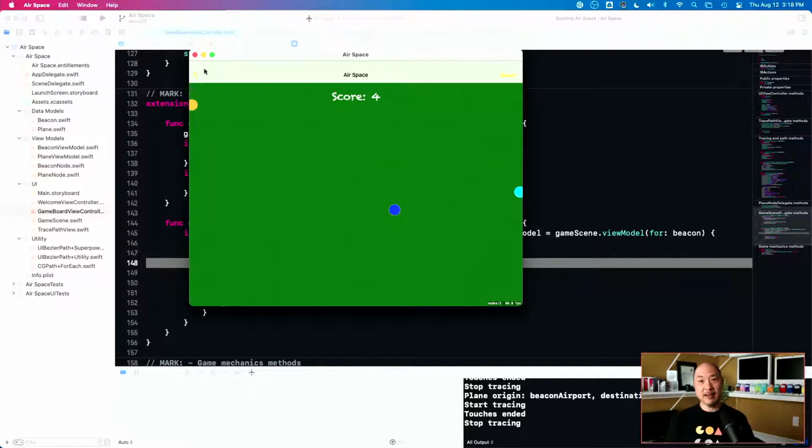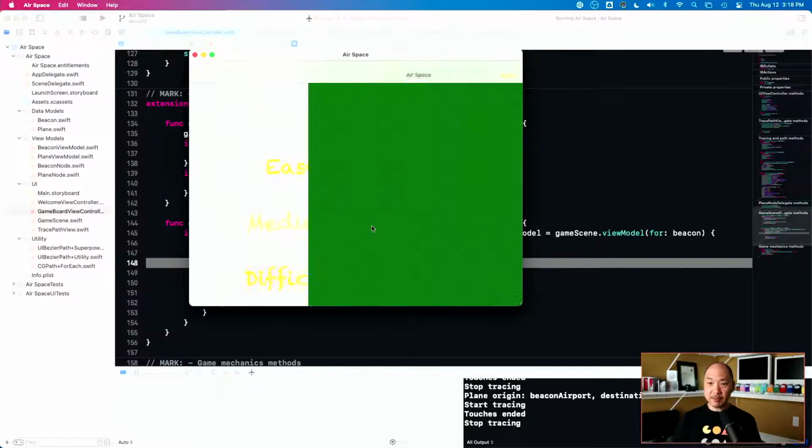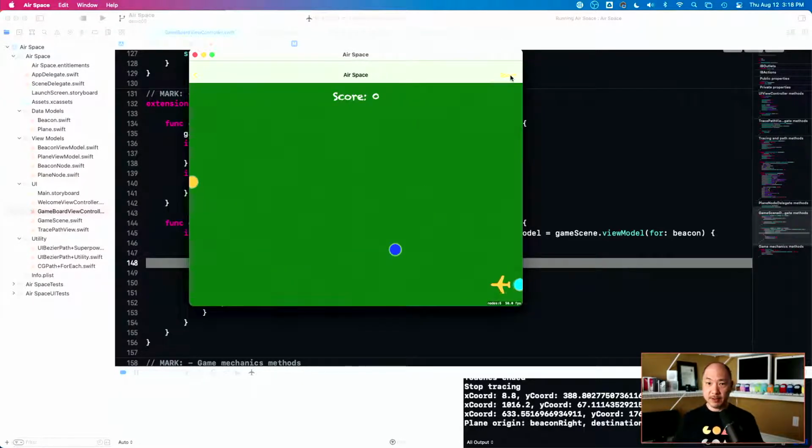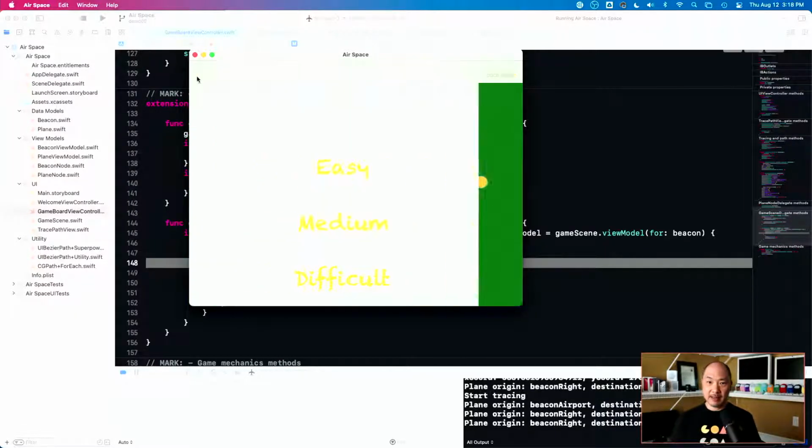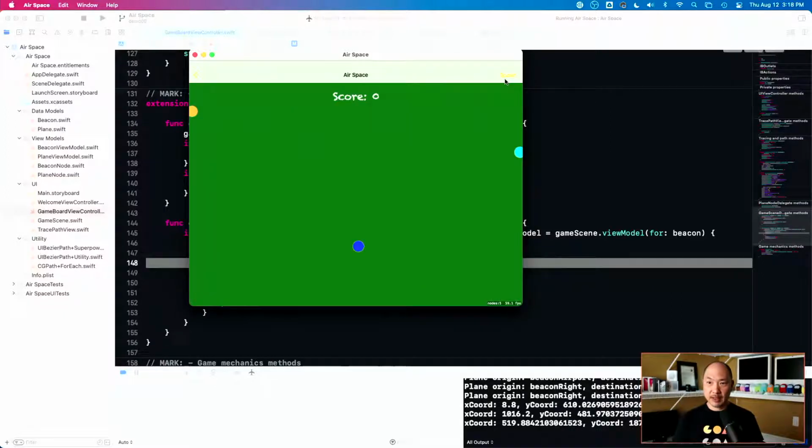Okay, 4, great. Okay, let's test out medium. So that was easy, right? So medium, you can see the plane's a little bit faster now, right? So we've got planes that are coming faster. Oh, I spawned too fast here, so it collided. And then let's take a look at difficult. So these planes should be super fast. So you don't really have much time to react here.